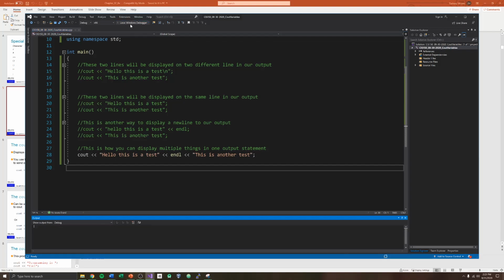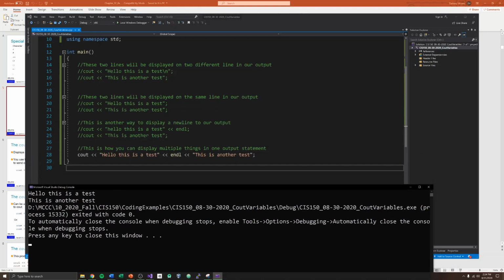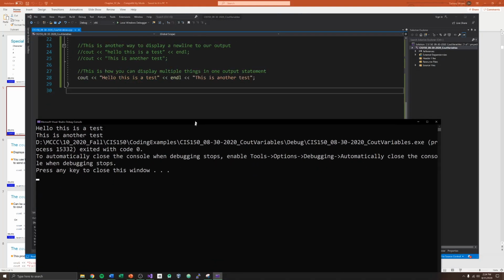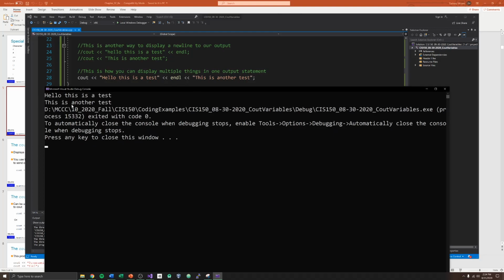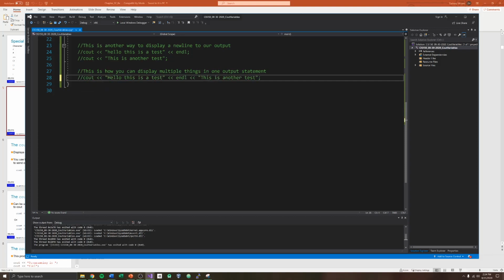So let's go ahead and run this. What I need you to understand is that just because it looks one way in our IDE in Visual Studio does not mean that's how it's displayed here. Okay? So this ends up being 2 lines because we have the endl. I'm going to go ahead and comment this out and get ready for our next in class, or whatever you want to call it. Pause the video.